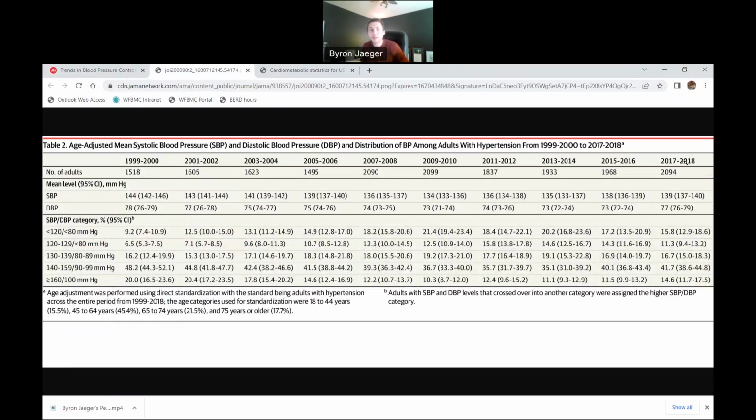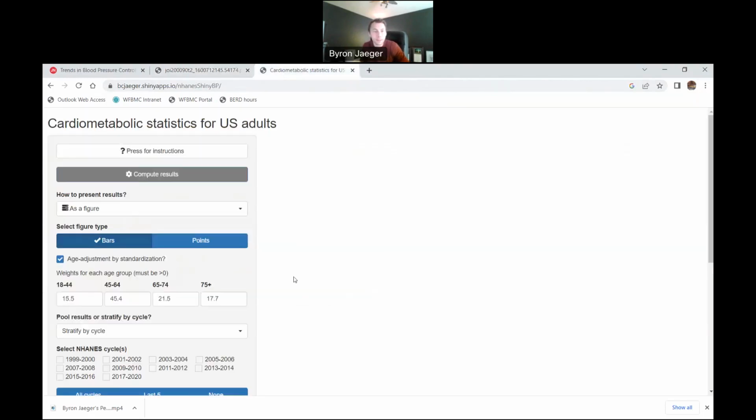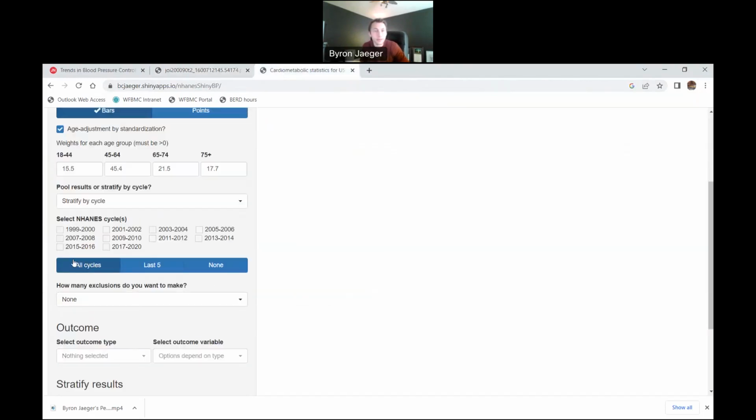So the table also looks at all of these NHANES cycles from 1999 through 2000 up until 2017 through 2018. I have slightly more recent NHANES data. So I'm going to select all the cycles just like the paper. But I just want to point out that I have a cycle that's 2017 through 2020, which is slightly different from the cycle that the paper had, which was 2017 through 2018. So that gives me all the cycles that I need.